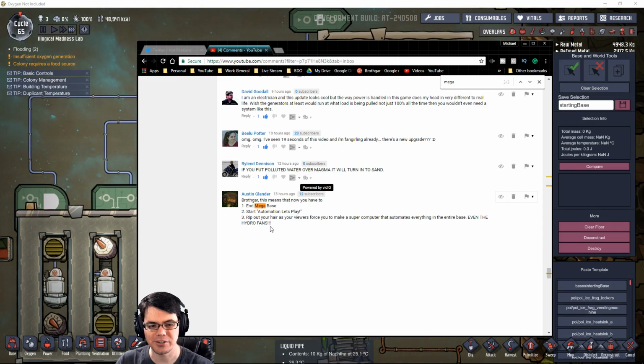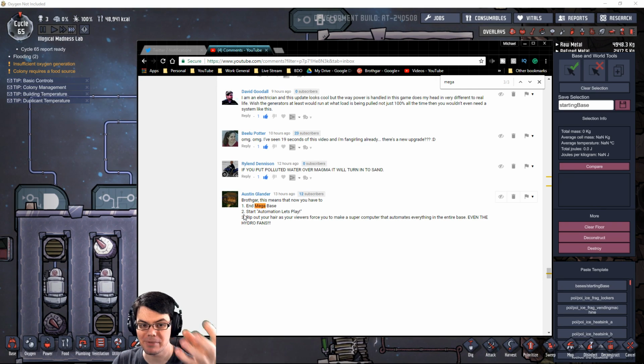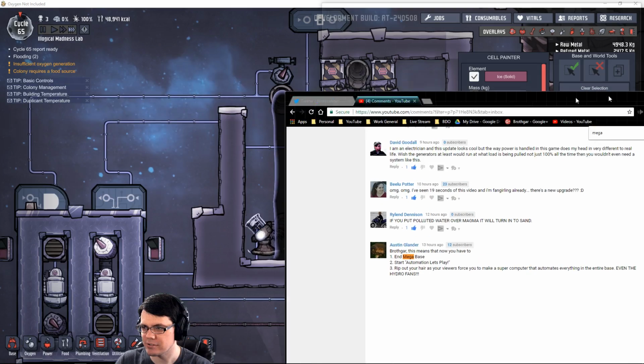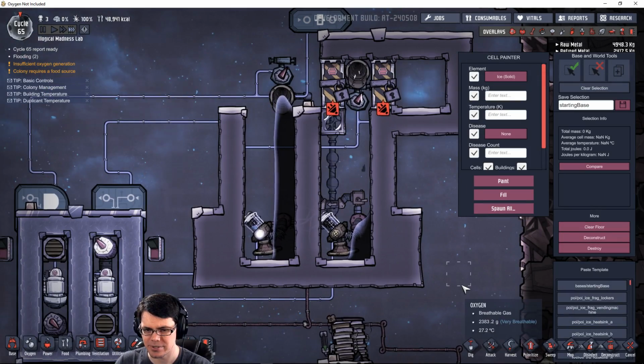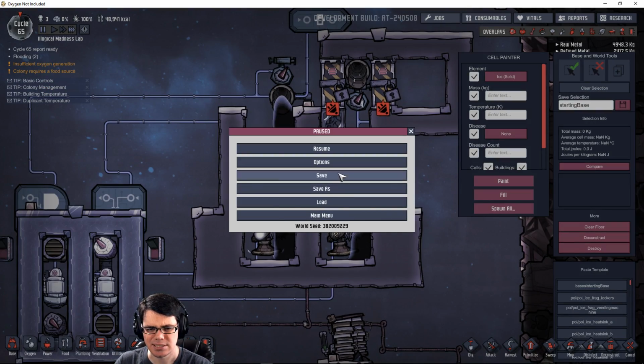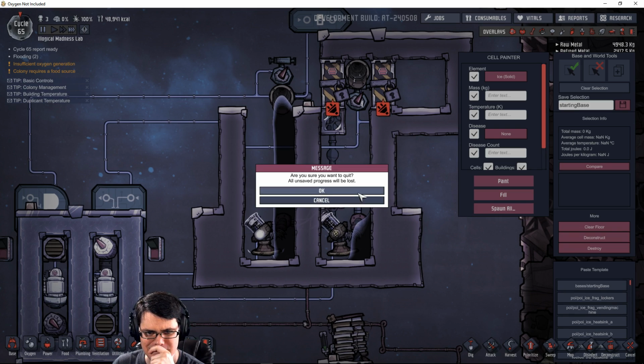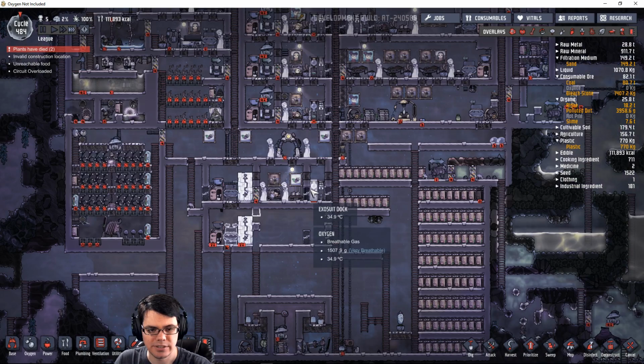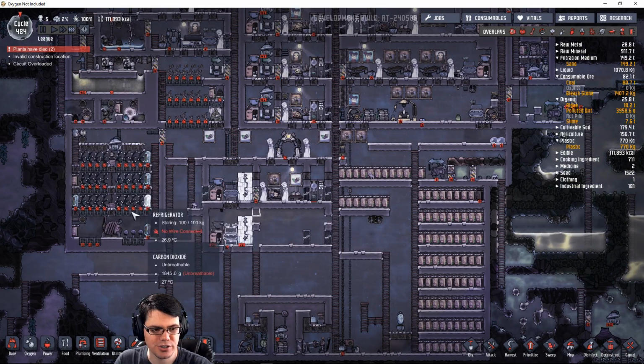There was another question here of whether or not this will end my Mega Base challenge. And you know what? I don't think it will. But let's load up the other base just to see if it would actually work. It's a good question for those of us that are actually playing the other version of the game. It looks like it loaded alright. Nothing blew up. The exosuits are still filling with oxygen.